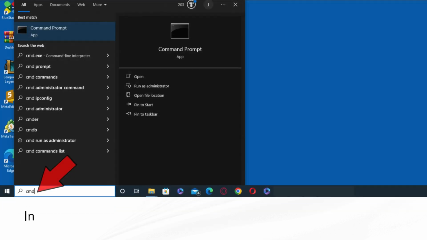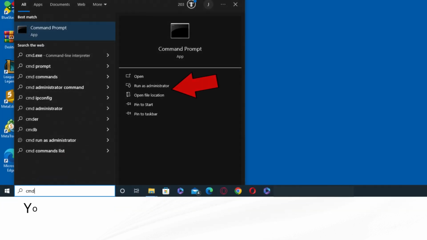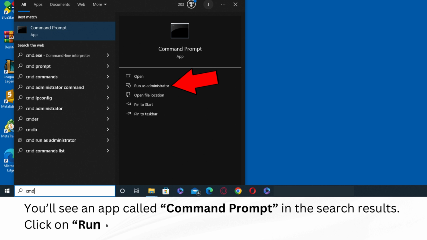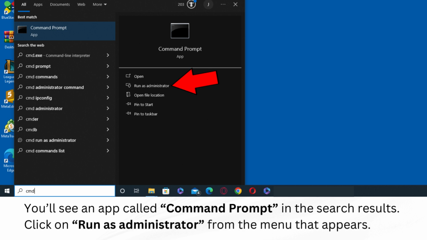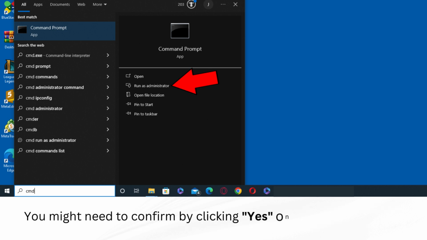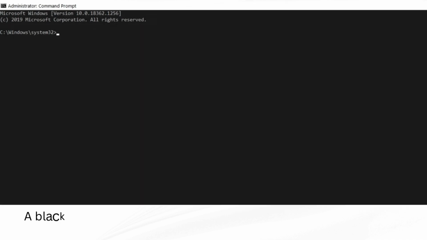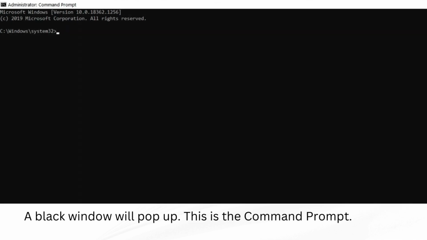Click on it. In the search bar, type CMD. You'll see an app called Command Prompt in the search results. Click on Run as Administrator from the menu that appears. You might need to confirm by clicking Yes on a pop-up. A black window will pop up. This is the command prompt.